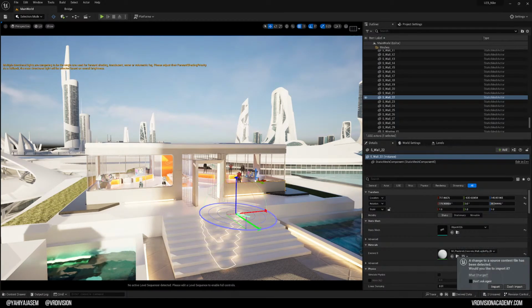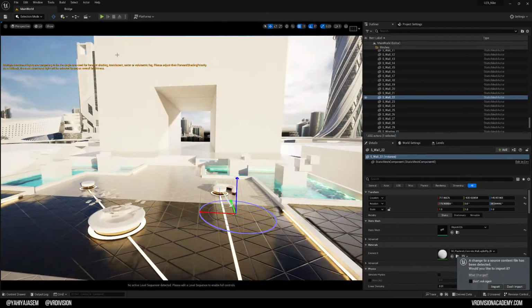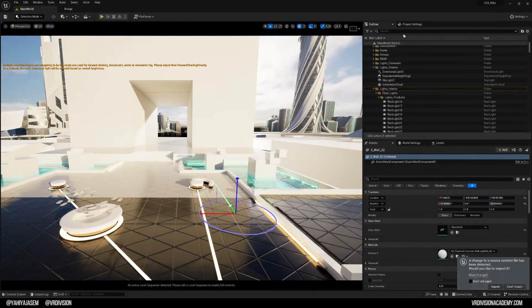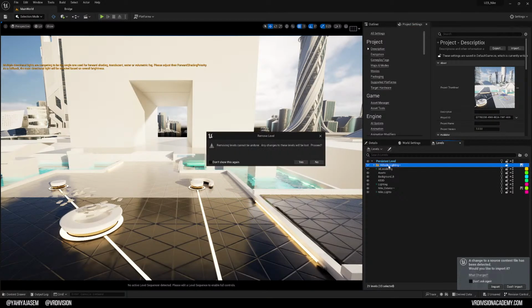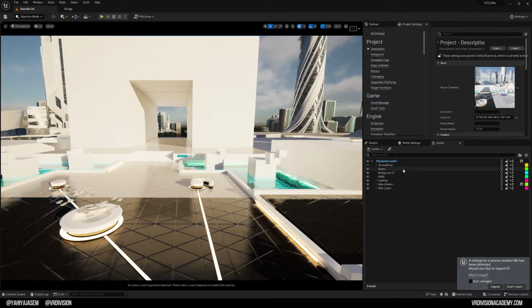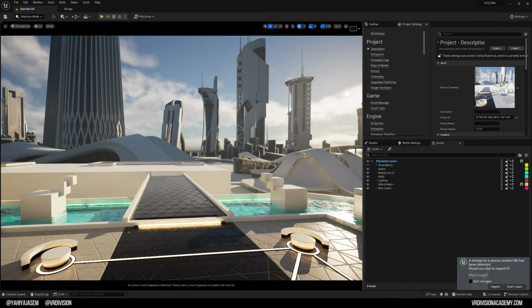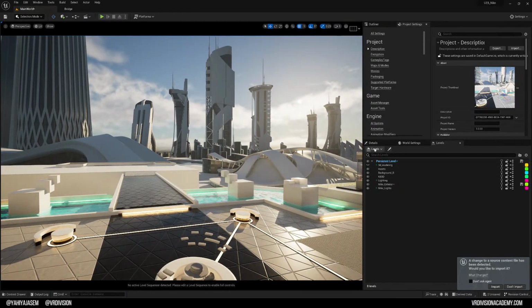Yeah, that's weird. Every time I change my light, I get this duplicate of it or something. Just to be safe, I'm gonna delete all of these. Okay, I think one of the levels was visible.